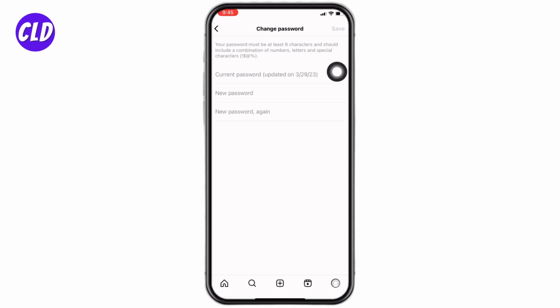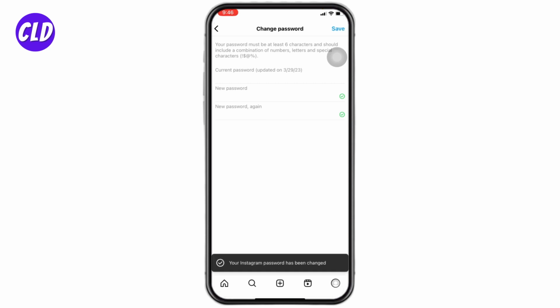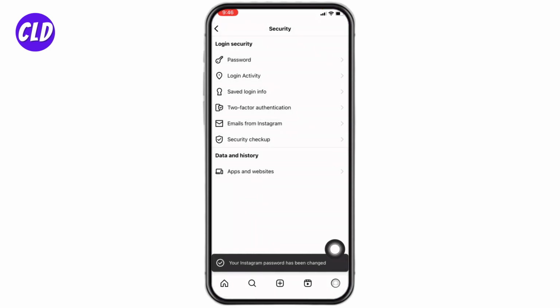First you have to type in your current password over here. Now you have to type in new password. Re-enter your password. And after you are done, you can tap on save given at the top right corner. This is how you can easily change your Instagram password. Your Instagram password has been changed.